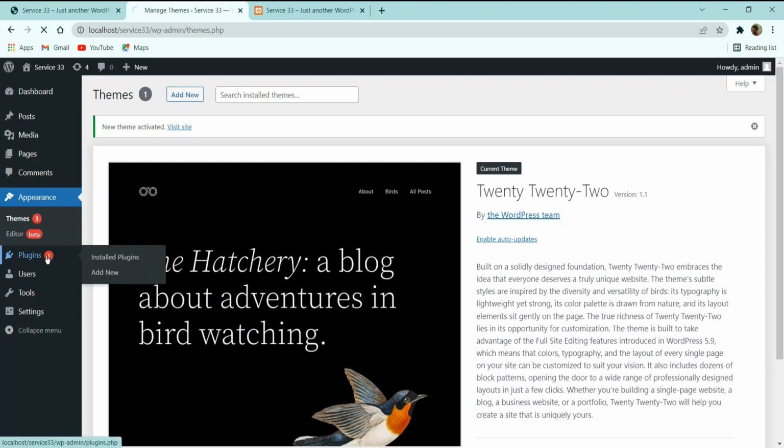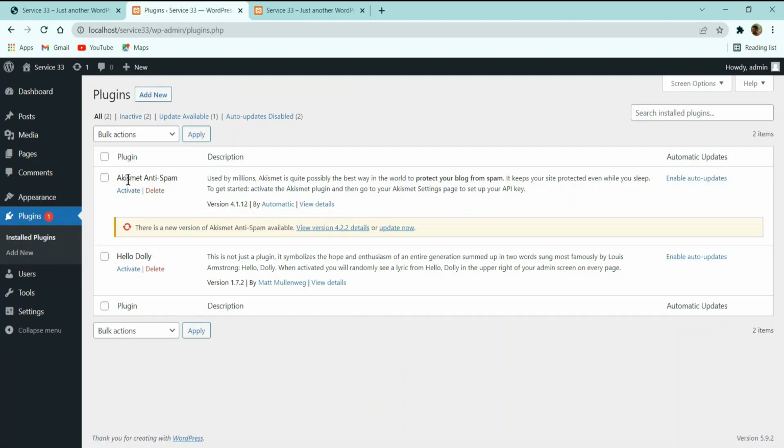Next we have a plugin section. Here in this plugin section, you will find I have two plugins, but whenever you install WordPress on any hosting provider, you might get a lot of plugins. Some of them are activated, some of them may not be activated. So first of all you have to select those plugins that are activated, and under bulk action you have to select this deactivate option, and then click on this apply button.